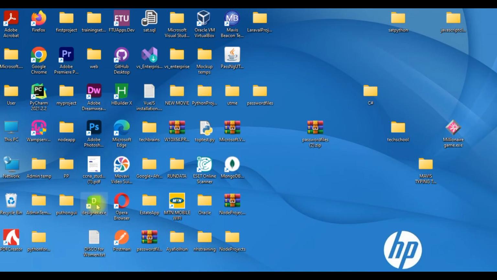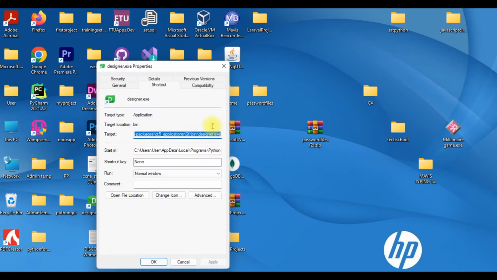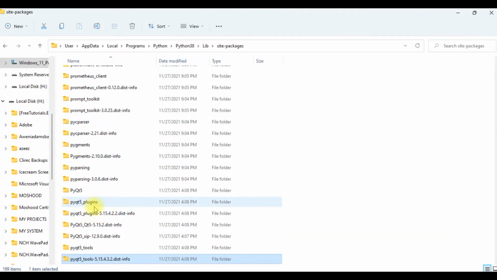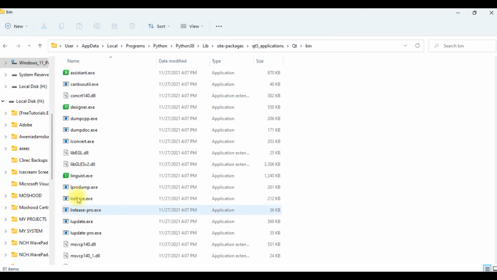Okay, so here it is on my 16. Go to the properties. It is inside user data. Okay, so this is it right here. Okay, site packages, then I'll see Qt5 applications. That's it. Okay, site packages. So under Qt5 applications, Qt, bin, then I see my designer and some other applications.